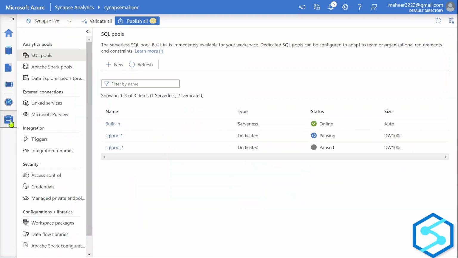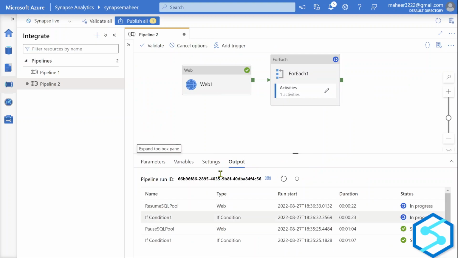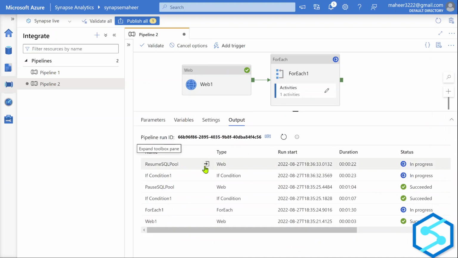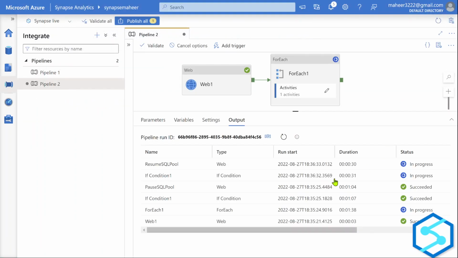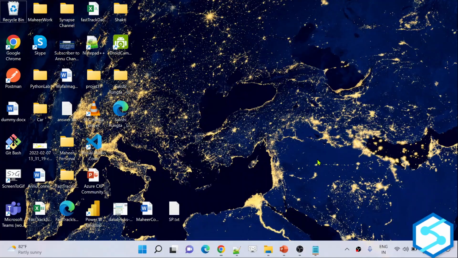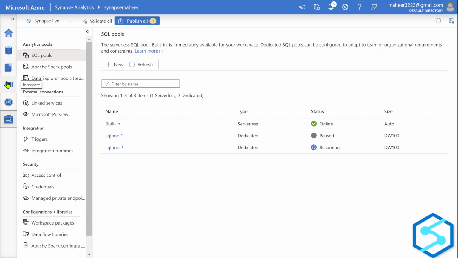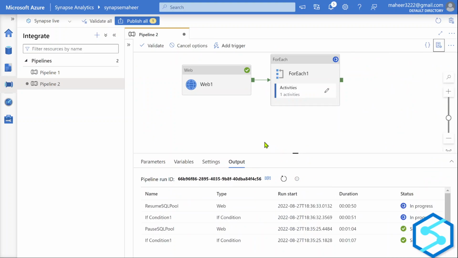Now if I go to the management hub, I should be seeing SQL pool 1 is paused, and you see SQL pool 2 is resuming back. Why is that happening? Right now in my pipeline execution, it is trying to run that resume SQL pool activity. If you see the input JSON of this resume SQL pool, and if I expand this, see it is resuming SQL pool 2. That is the reason the API call happened, and in the management hub I can see SQL pool 2 is resuming back. So indirectly I can say my web API calls are working well, and they are pausing and resuming the SQL pools.